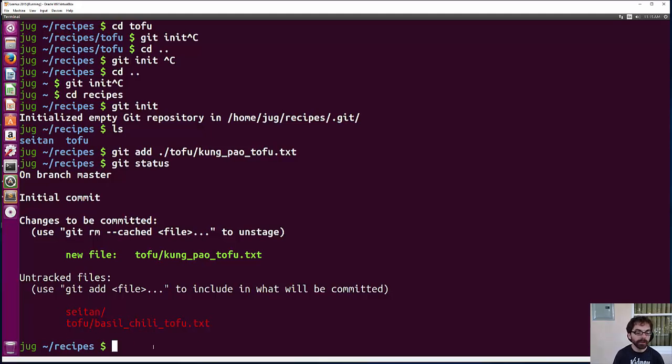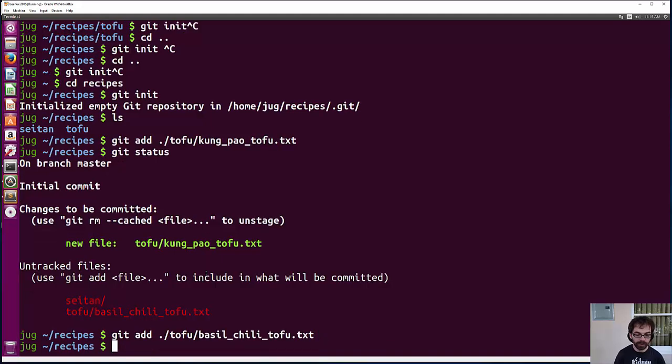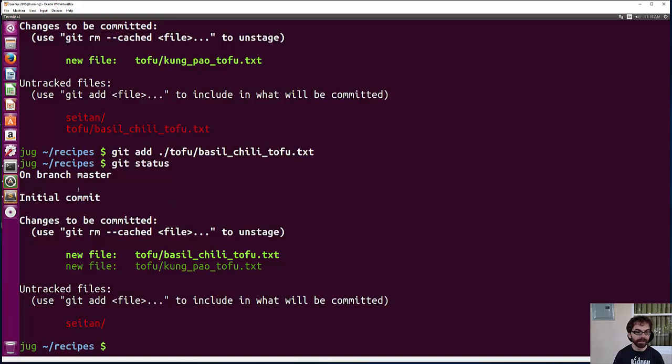But at the moment, Git's not really thinking about these because we haven't said git add. Okay? Well, let's make Git think about our other recipe. So if we do that, and now say git status, we'll see there are two files on Git's list of things that it cares about.